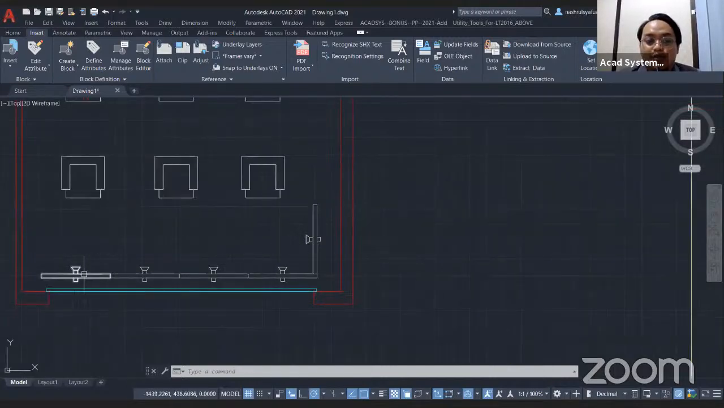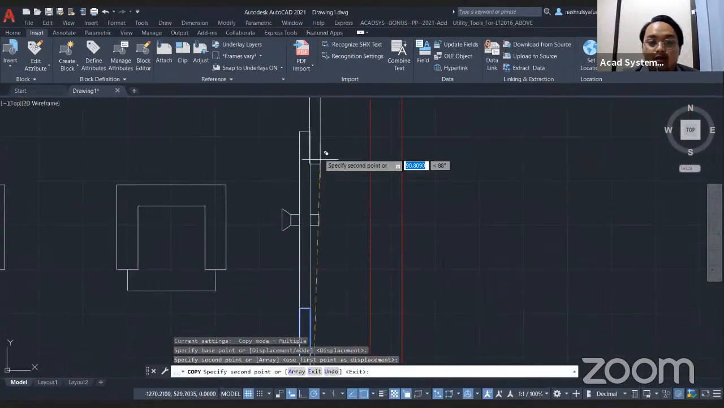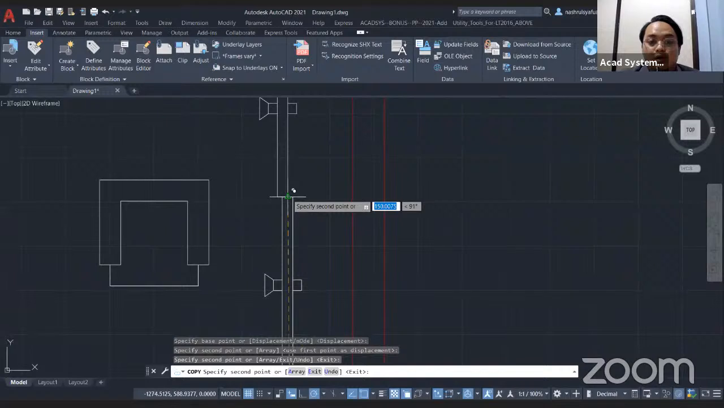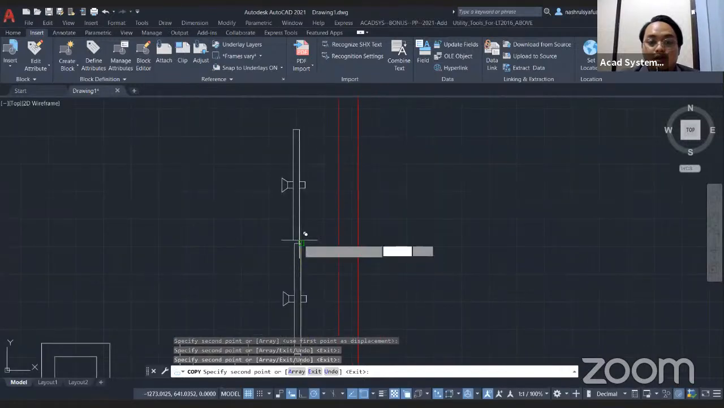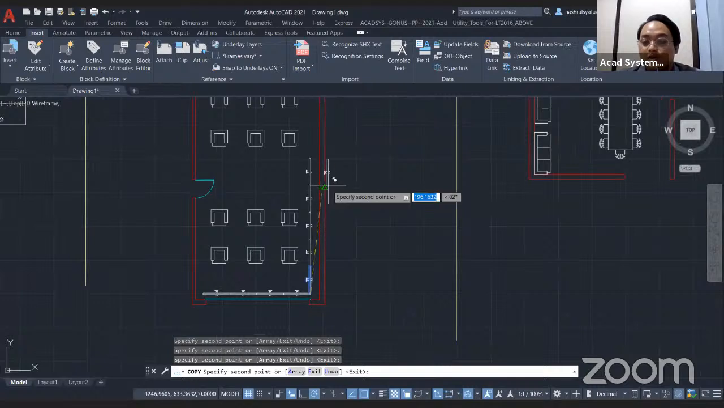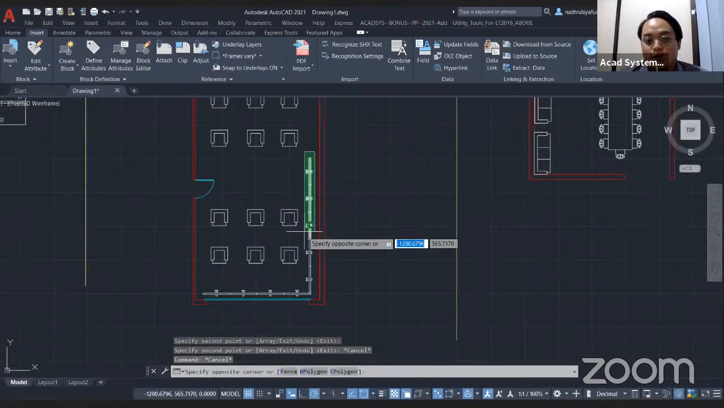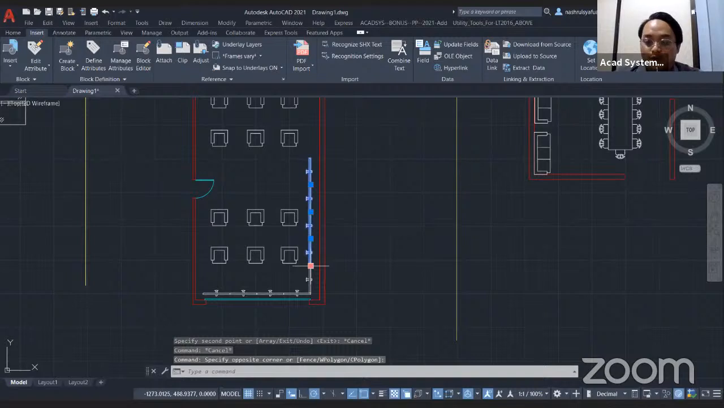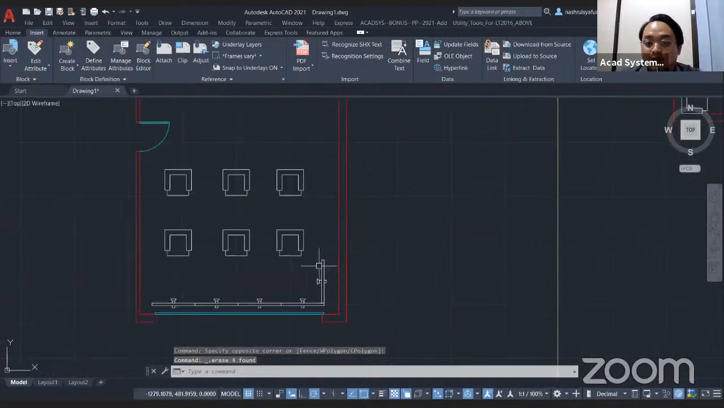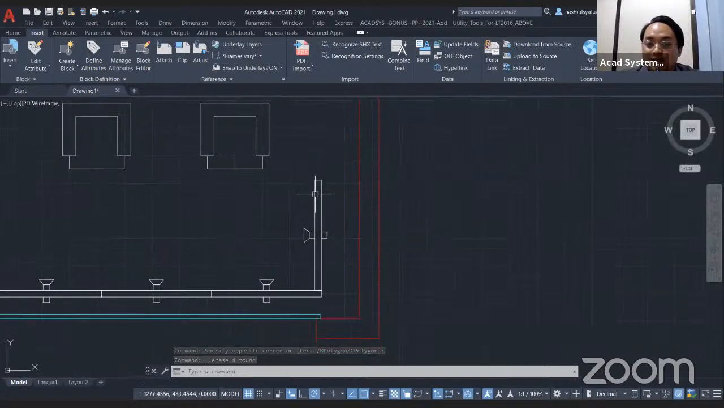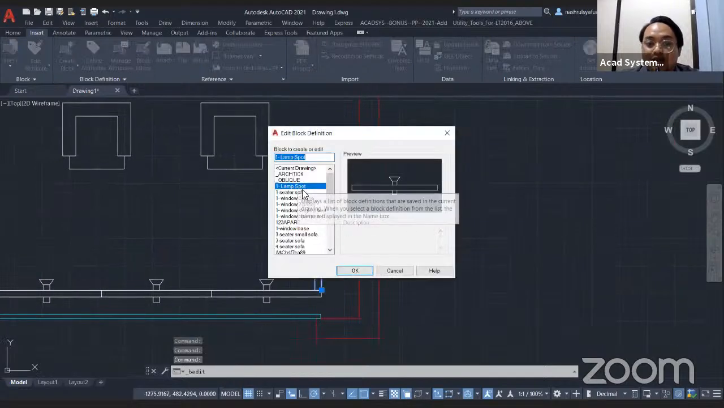Let's say I want to put the spotlight across the room like this. So I just copy and then select this base point. 1, 2, 3, 4. It's so boring, right? Because we are doing repetitive things. So instead, this one is the block. Just double click. Okay, we have the one lamp spot here.